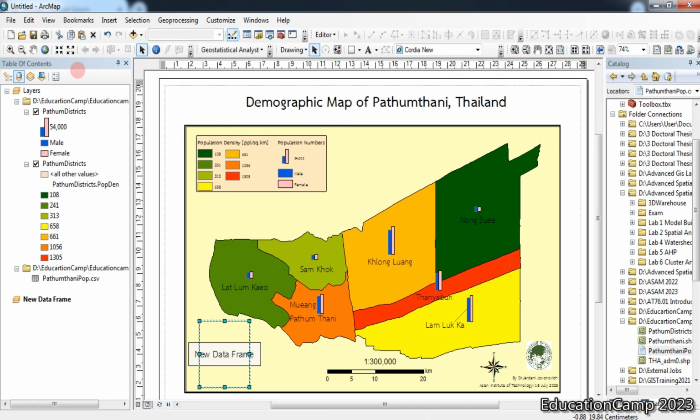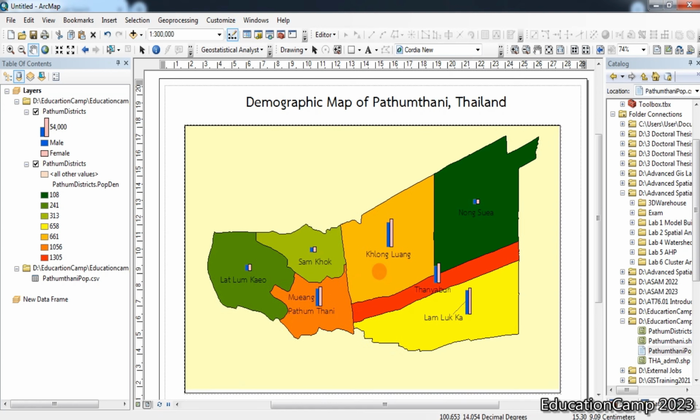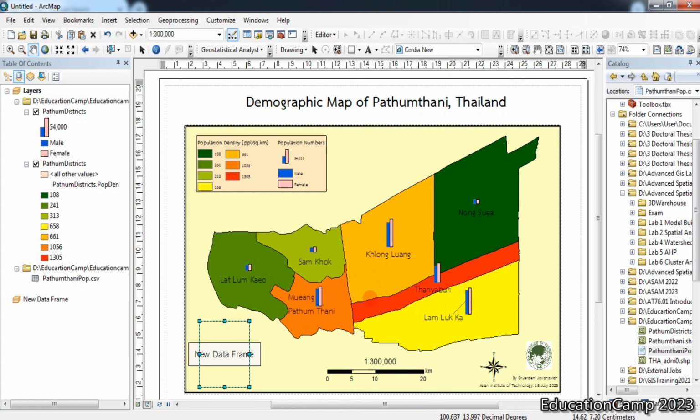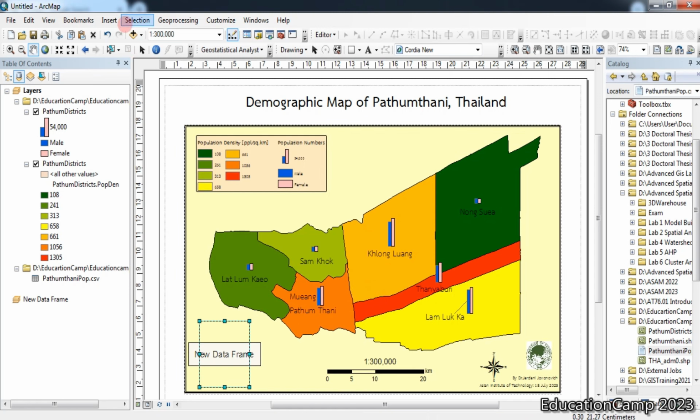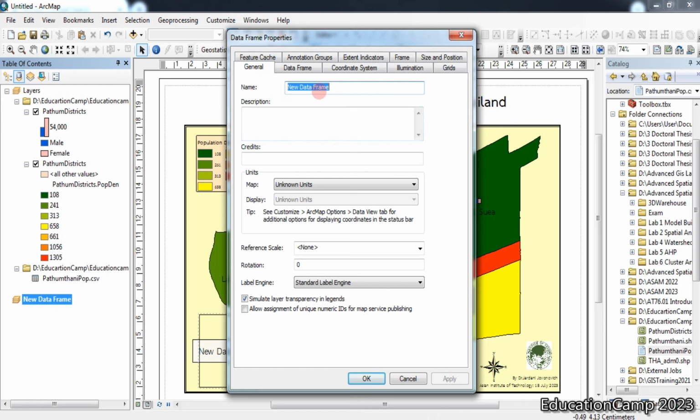And you move the map a bit. So select the pan tool, move it upward, because we want to have some more space down here. Okay, and then select this one and enlarge the size of the inset. Then for the inset, select the new data frame, right click, go to properties, go to general, and change the name from new data frame to the inset.